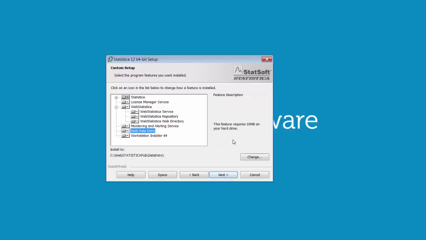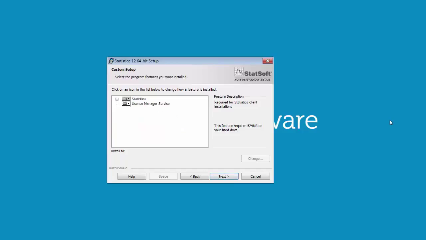Web data entry is used for manually entering data via a web user interface. It also requires the Statistica component be installed on the same machine. The Workstation Installer component is used when installing the Statistica desktop application on multiple machines. You install the Statistica component and the Workstation Installer component on a single machine. That creates a Workstation Installer folder on that machine.